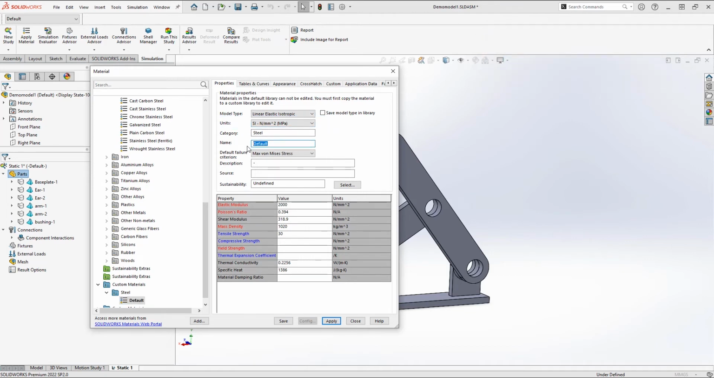Then I'll give my material a proper name. I will create a S355JR material, so I'll name it that. Since the strength of this material is dependent on the thickness, I'll add that this is for nominal thickness less than or equal to 60 mm in the description.